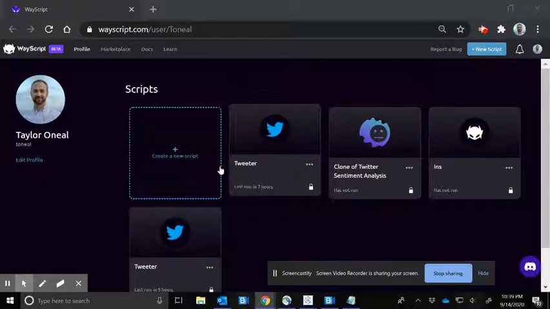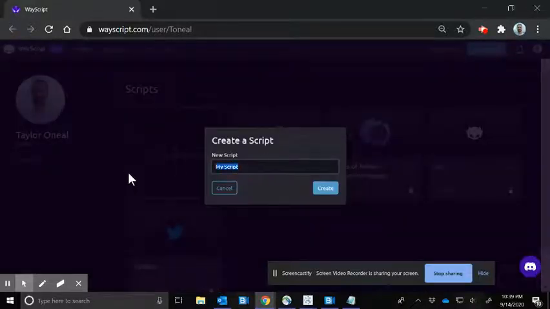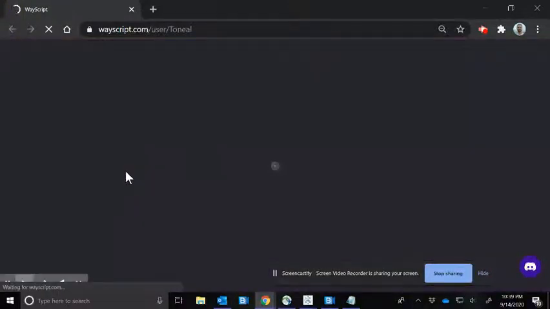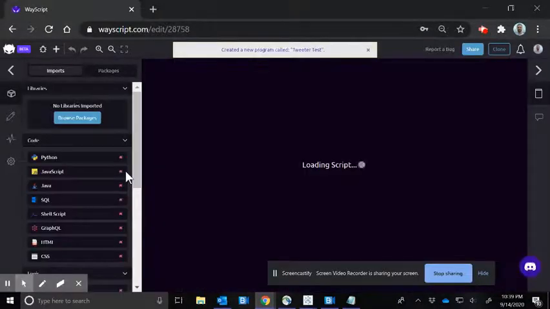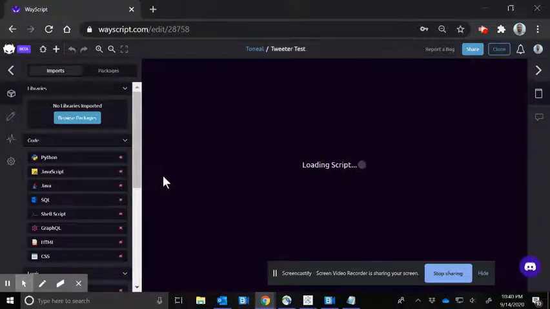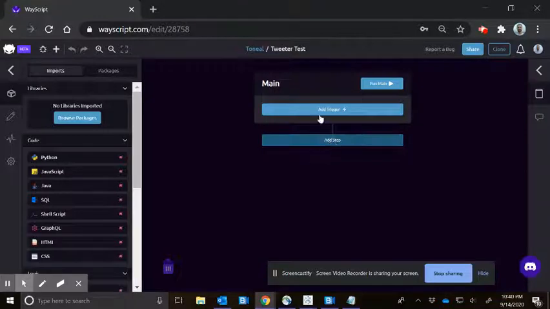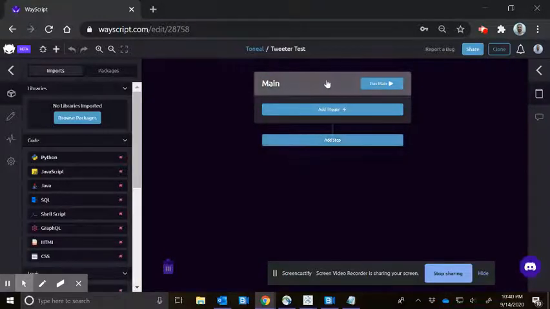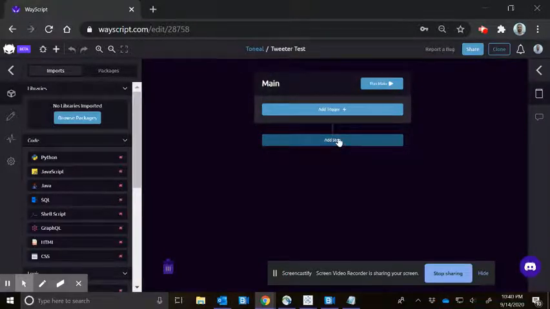So we can easily create a new script and call that Tweeter test. It's loading our script. It may take a little bit longer than running something like a desktop app. It is doing quite a lot in the browser here, and we are thankful they have this service. So here is our little main flow. We don't need a trigger in this case. We're just going to run this manually.